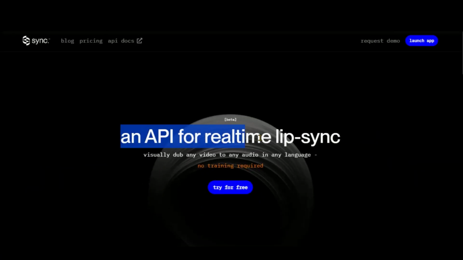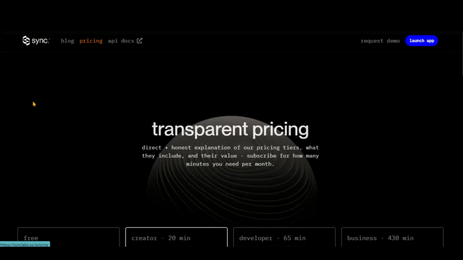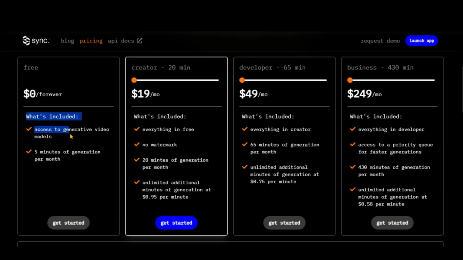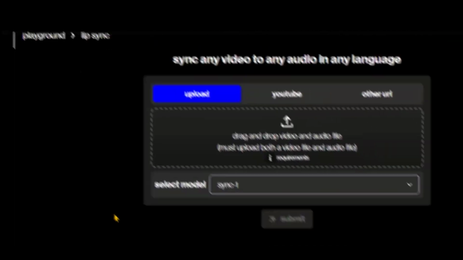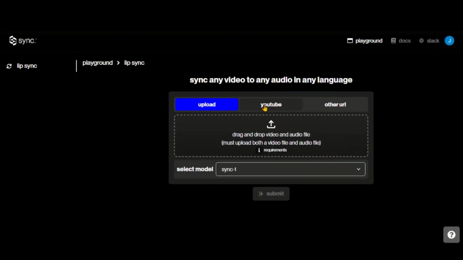Sync Labs is a new lip syncing AI tool. Its free plan offers you 5 minutes of lip syncing per month. You can check all the premium plans with complete details. Click on this launch app and sign up for the account. Once signed in, you will be directed to this dashboard.